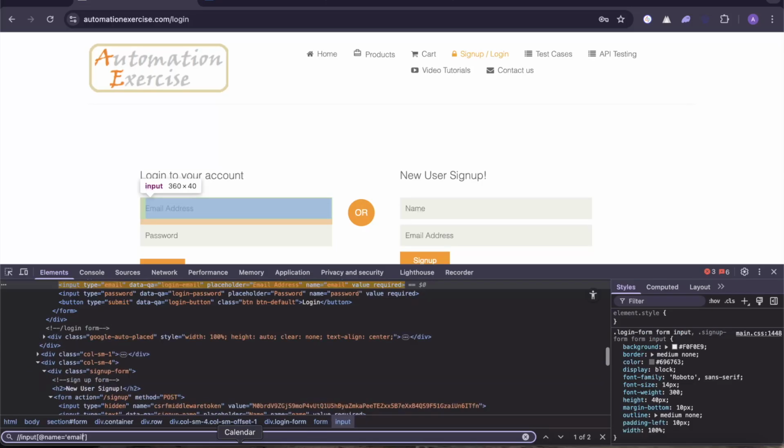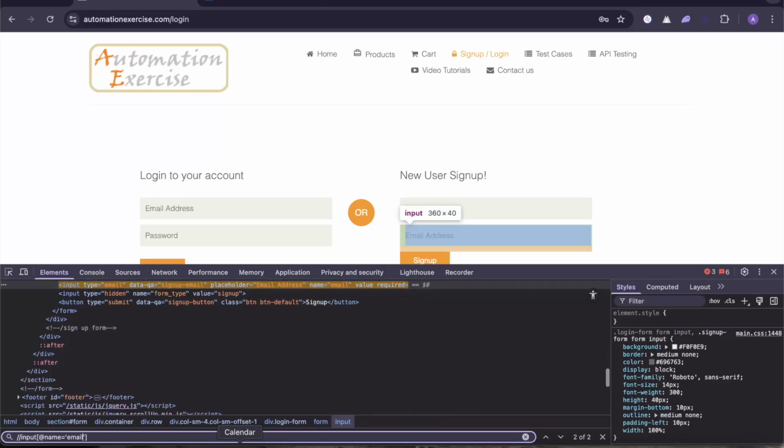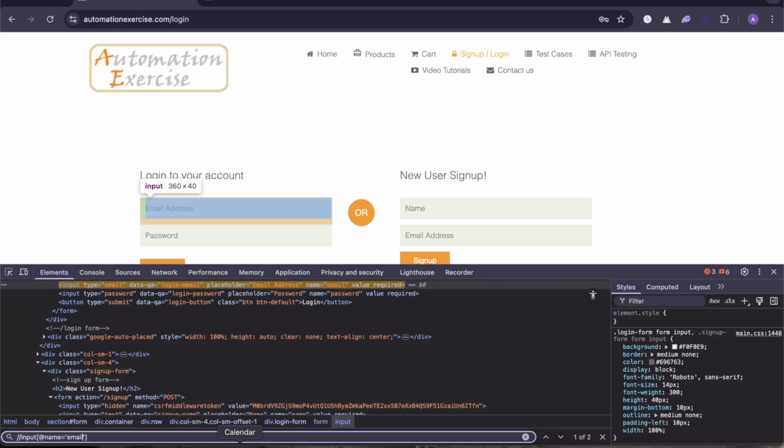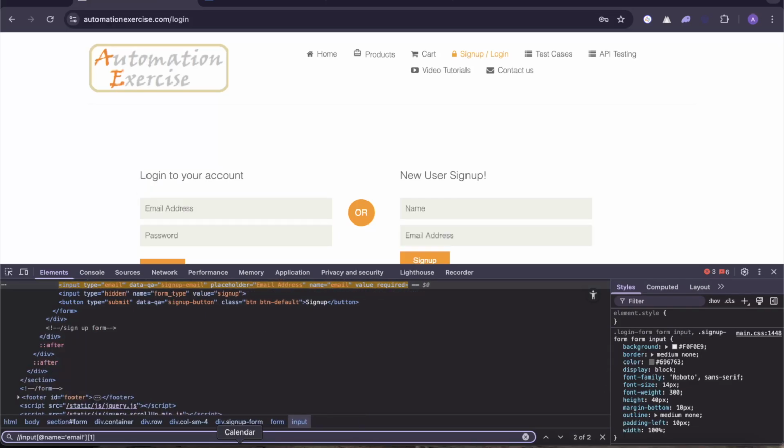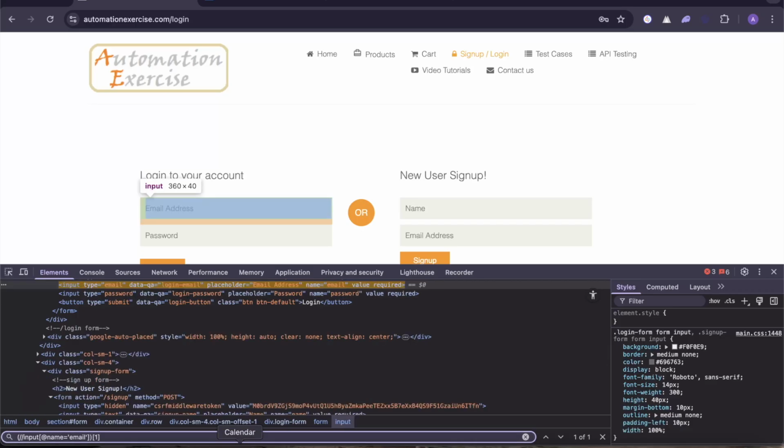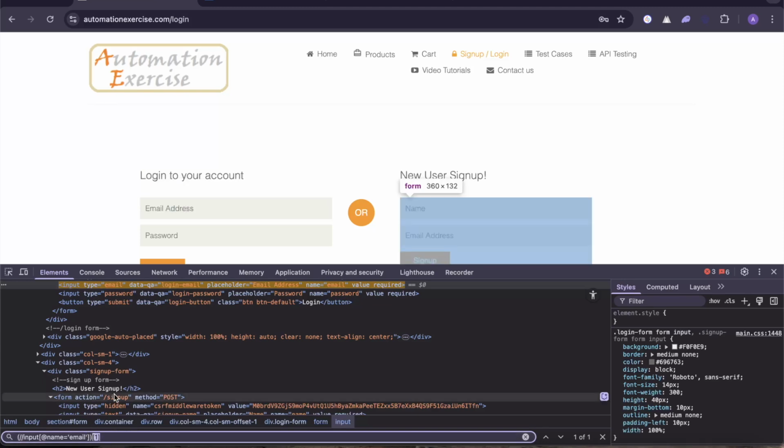If you press enter, there are two emails right now, but I don't want this sign up email, I want this login email. So to get this login email, I will put a bracket over here and a bracket over here, and index 1. So now you can see this first index. There are two indexes for email, one is this one and one is this one. I want only the first one, so I have grabbed the first one.